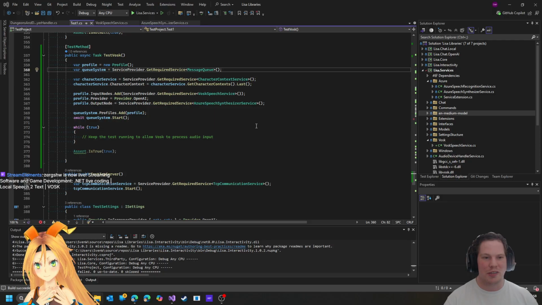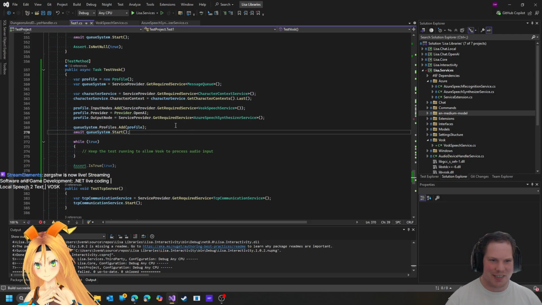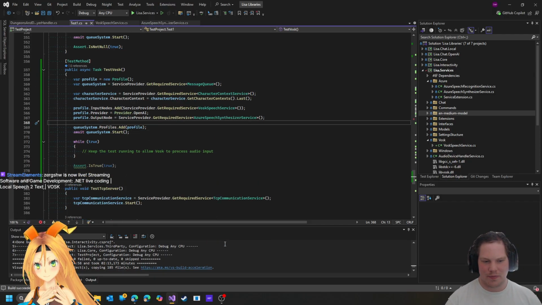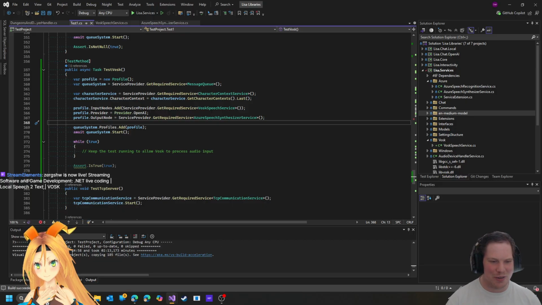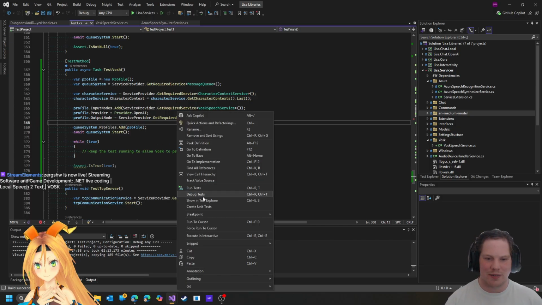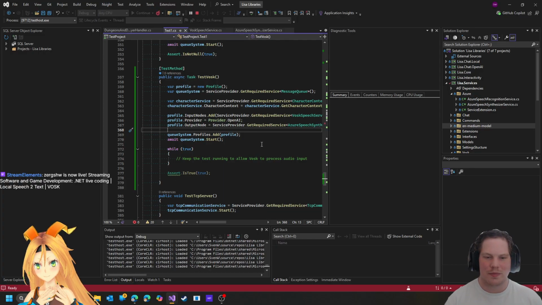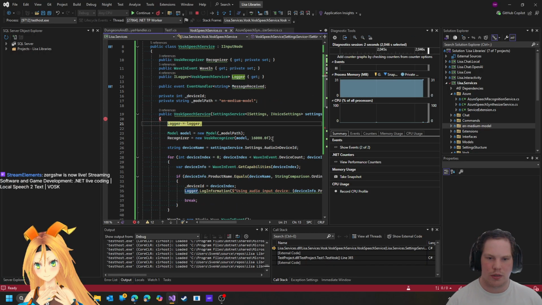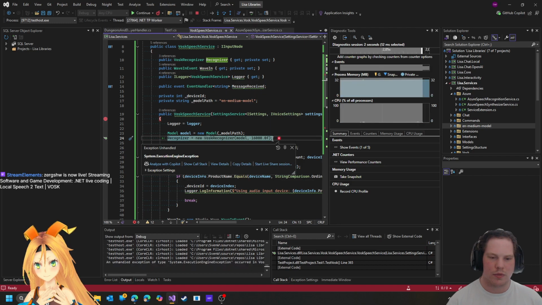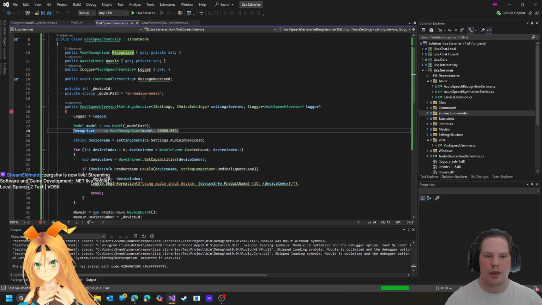Slowly the temperature is rising. Accelerated 5. No, you didn't. You didn't accelerate anything. Debug. So let's take a look. Still an execution engine error. That means it's unable to find this.